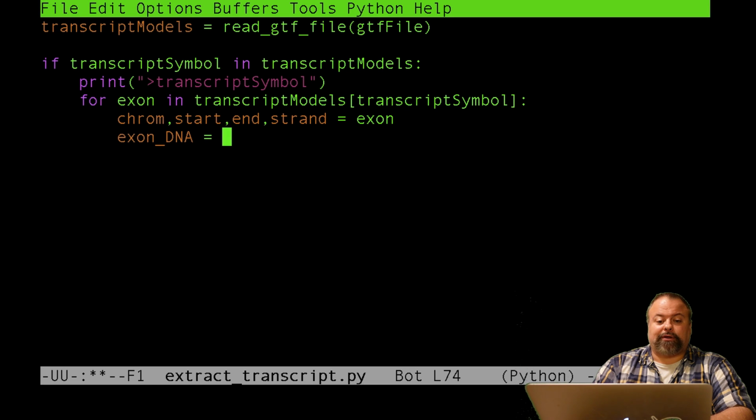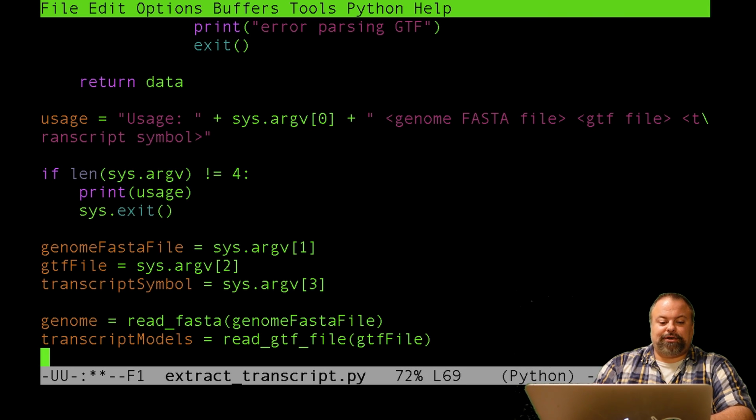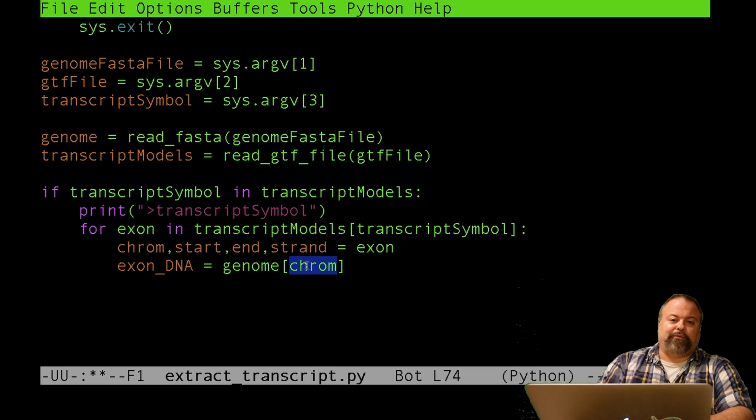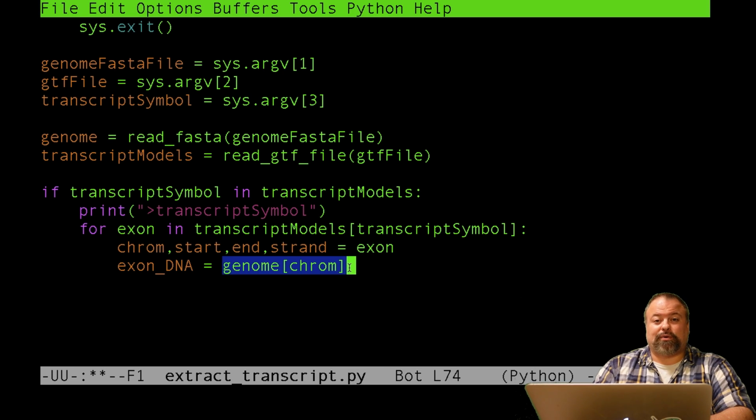I want to do a substring, but I want to do a substring of this particular chromosome here. So how would I do that? Well, recall that the genome is stored in this dictionary of strings here. We did that in such a way that genome of chrom would store the entire chromosome for that particular sequence name or chromosome name. And so this would be assigning exon DNA the entire chromosome. We don't want to do that. We want a substring. So if this is the entire chromosome sequence, in order to get a substring, recall, we apply bracket, bracket, and put start, colon, end, something like that.